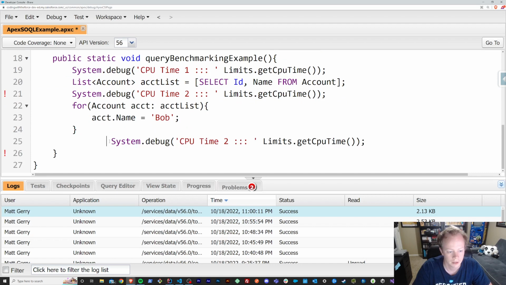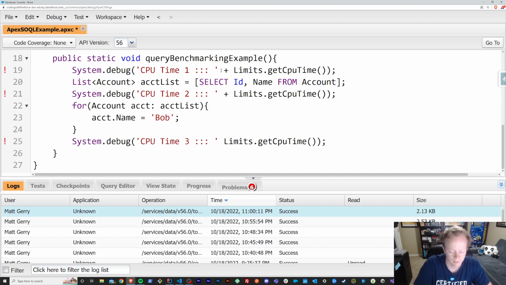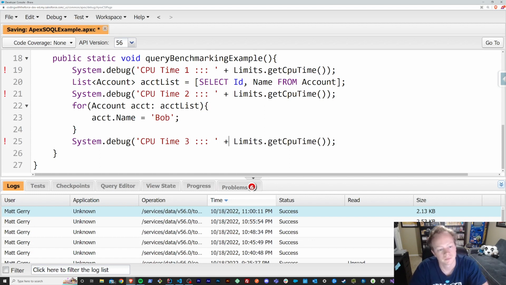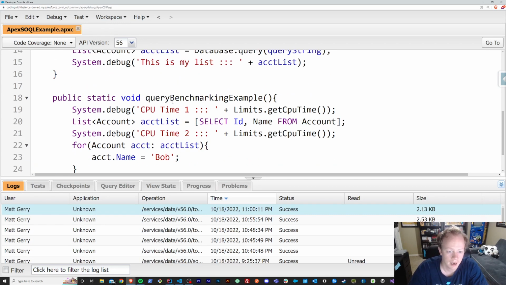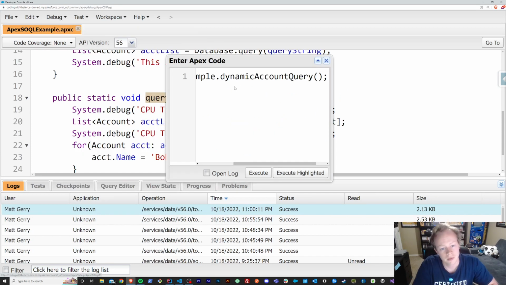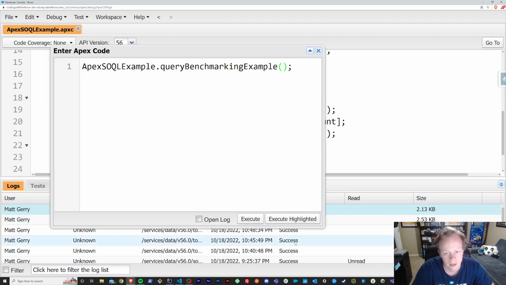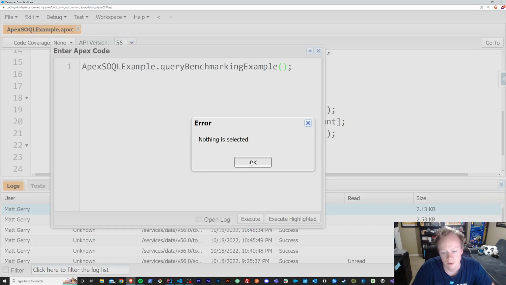CPU time 3. So we can see about how long this is going to take us to execute. And, oh, I forgot plus signs. Those are important. So once this saves, I will go back to debug, execute anonymous window, and I'll call this method instead. Query benchmarking example. And we are going to just hit execute.